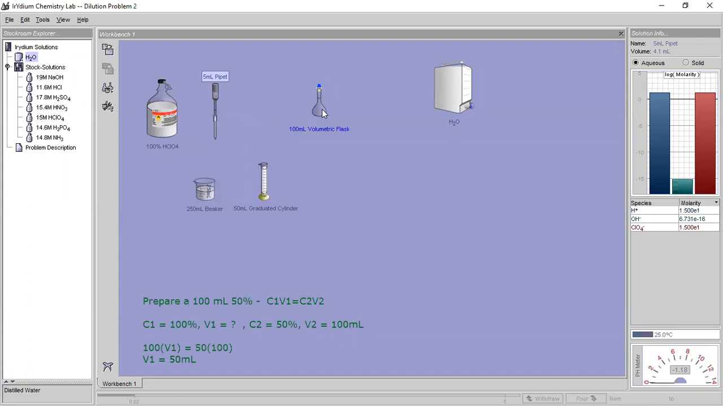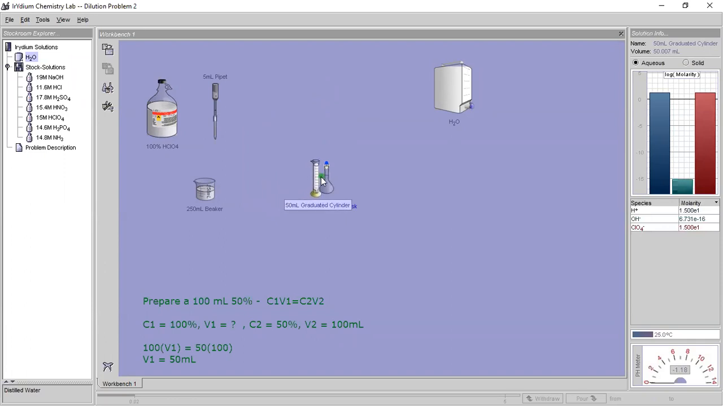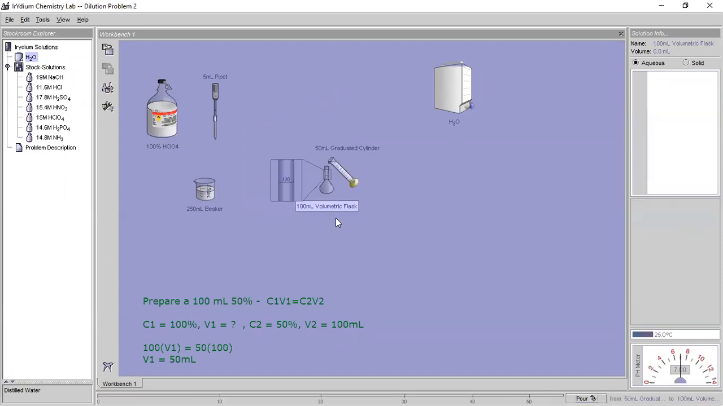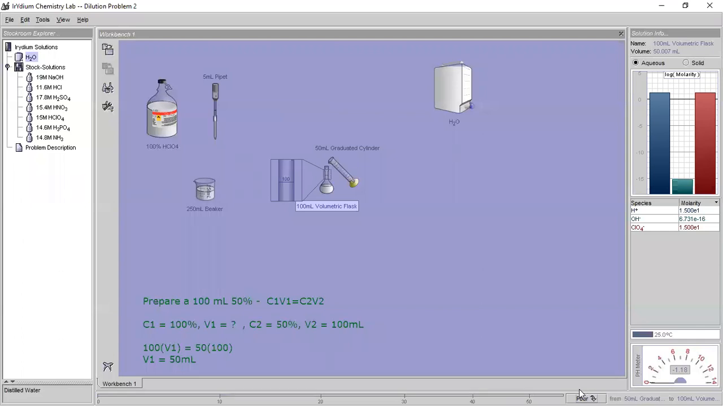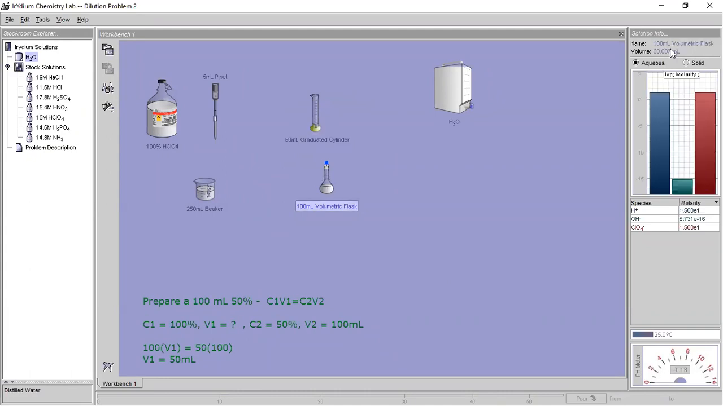So I'm going to move this here. Now we're ready to add it to our volumetric flask. I'm going to bring the graduated cylinder until I see the green target, and I'm going to pour all of this into the volumetric flask. Notice when you pour from the graduated cylinder, it's a little bit slower than it was with the beaker. So we've added the 50.007 milliliters of solution. Again, you can check in the top right-hand corner, it says 50.007.